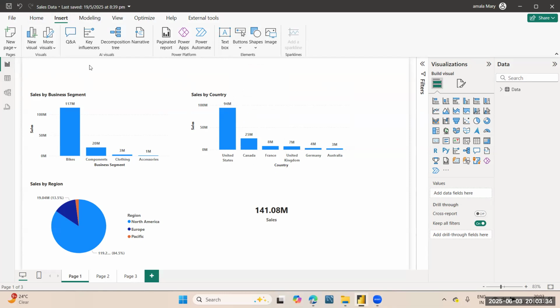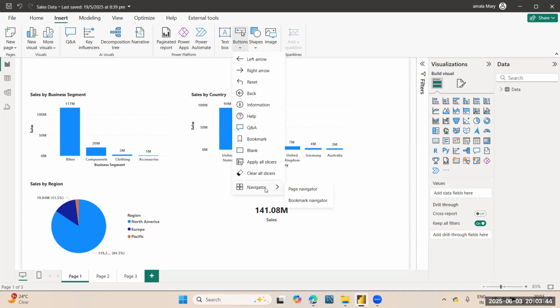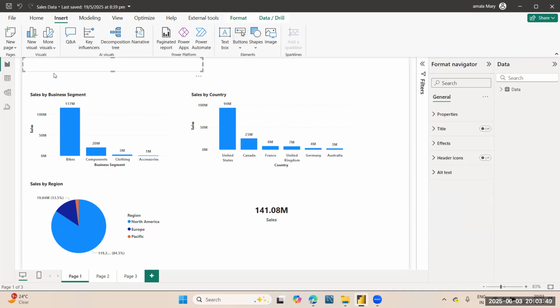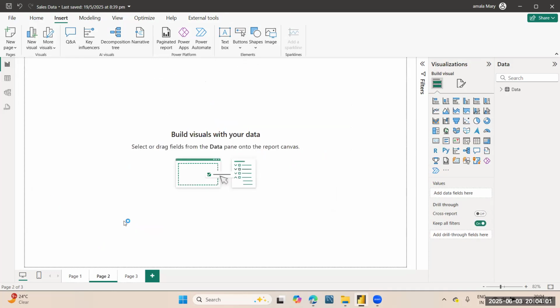So it will take some time. It is a time-consuming activity. So instead of that, what we can do is go to this Button option, click on this Navigator option. Here we can find the Page Navigator. So automatically there will be some slicers here. So when we are clicking on the respective pages, like if you want to move from one page to another, we can click like this and we can move on.